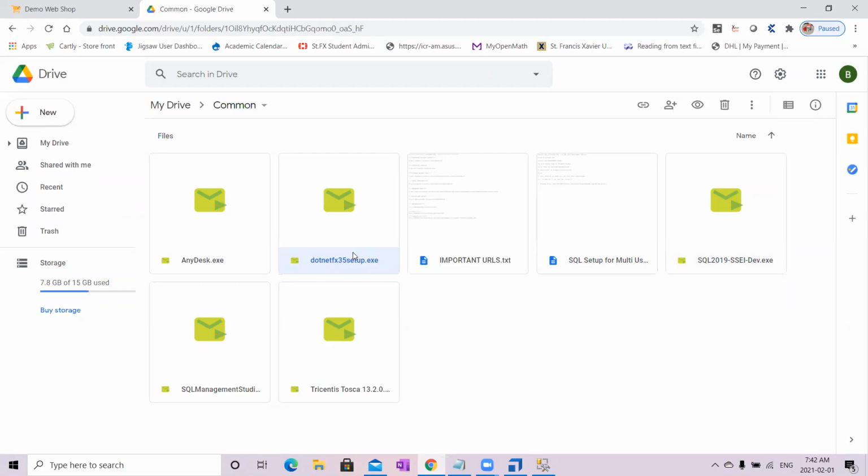So first try installing Management Studio and try connecting to the server, and if it doesn't work, then go for the developer server. Install this, this is the SQL Server Developer Edition. So try installing this one, and if it works, then fine. If not, then please contact me.